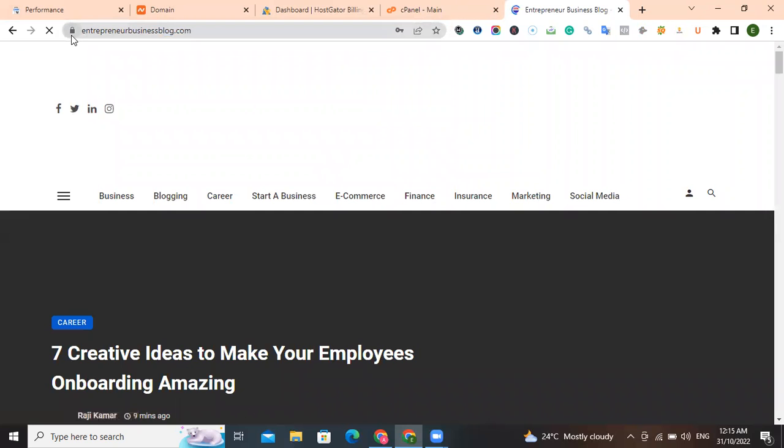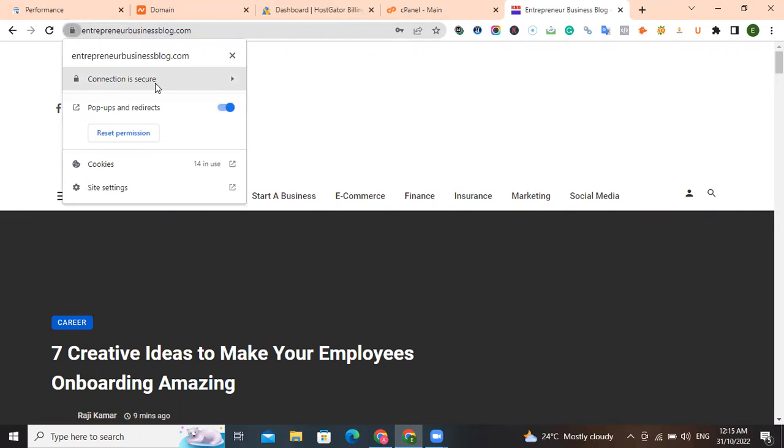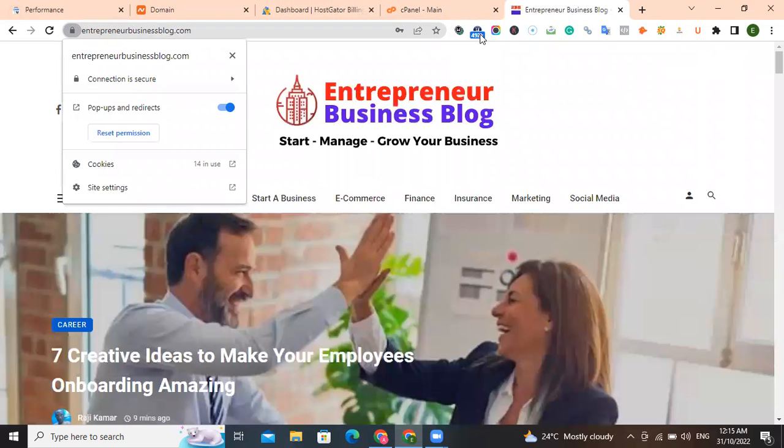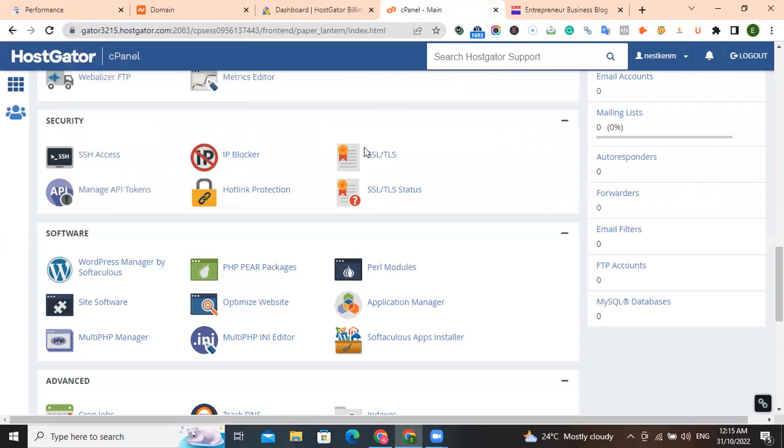So you can see the sign is also showing here, telling you that this site is secure. What that means is that when someone visits this site and puts their card details or their password, it will not be available to hackers. Hackers will not be able to have access to it.